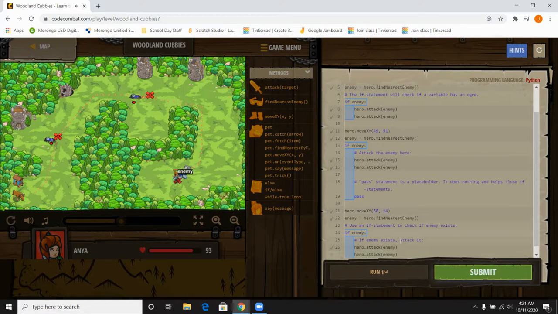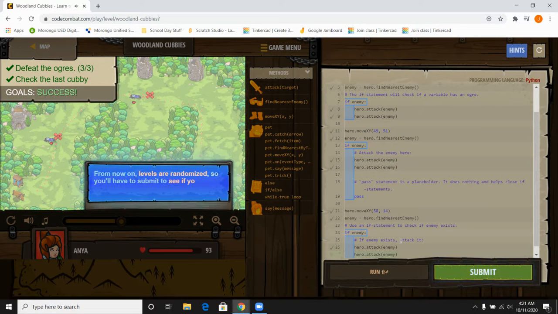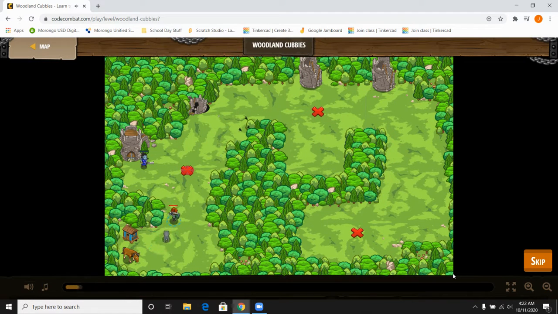All right, so we can see our code is working for when there are three ogres, but from now on, levels are randomized. So you'll have to submit to see if you really win. So we click submit. This is the way levels are going to go from now on. So we only had one ogre.